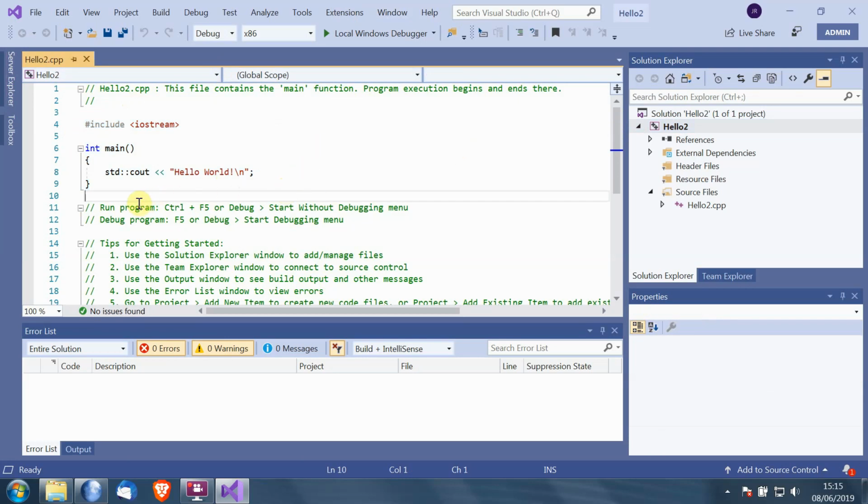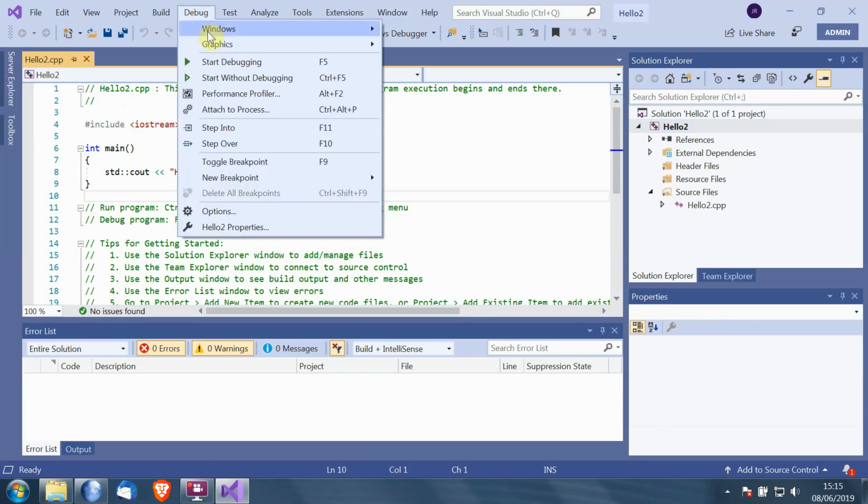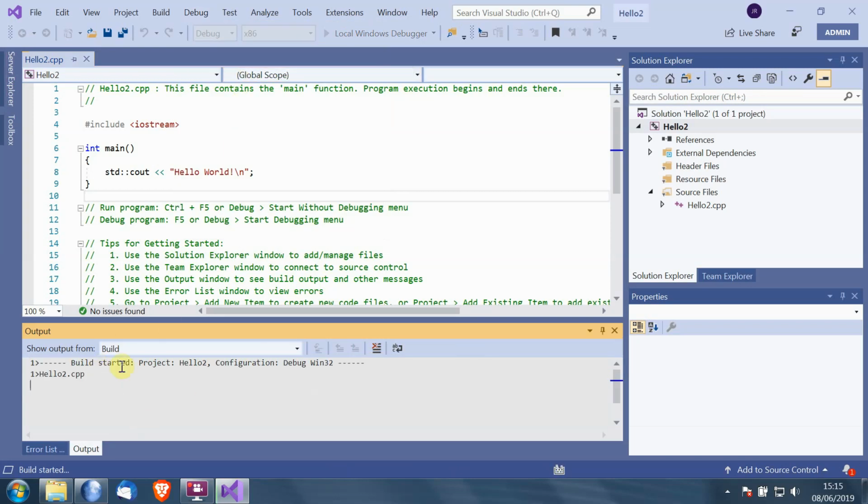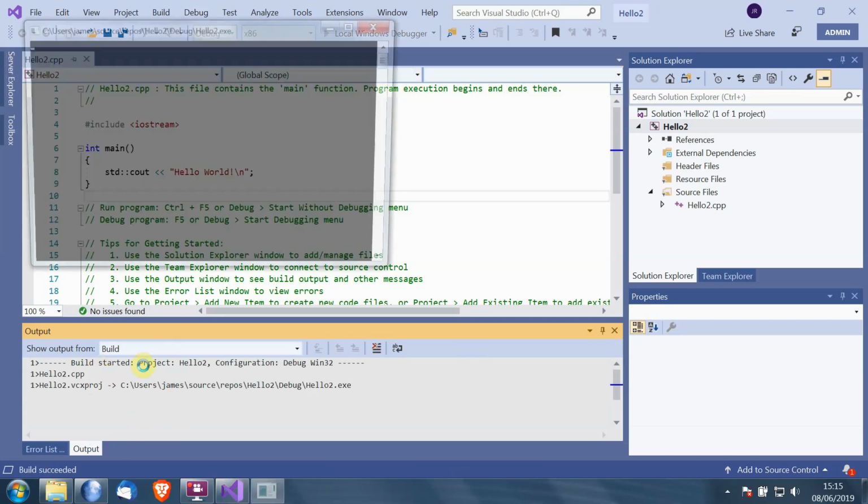So this is useful to run the program. Control plus F5 or Debug, Start Without Debugging. So let's try doing that. Debug, Start Without Debugging. So you can see we're getting some output here from the compilation process.